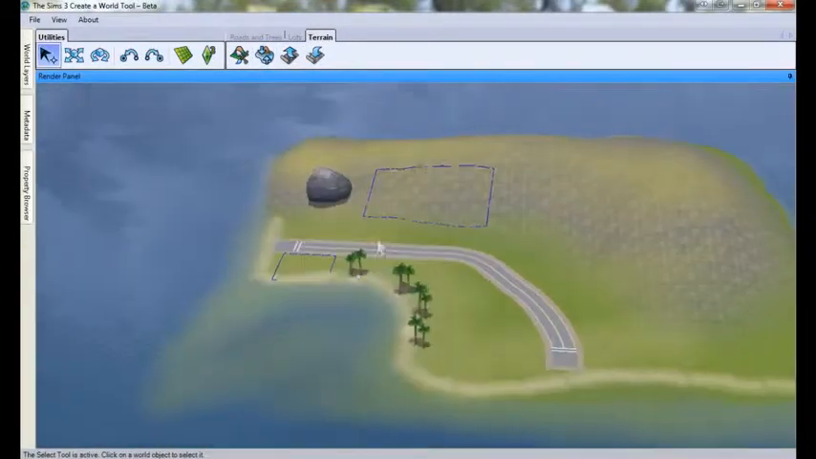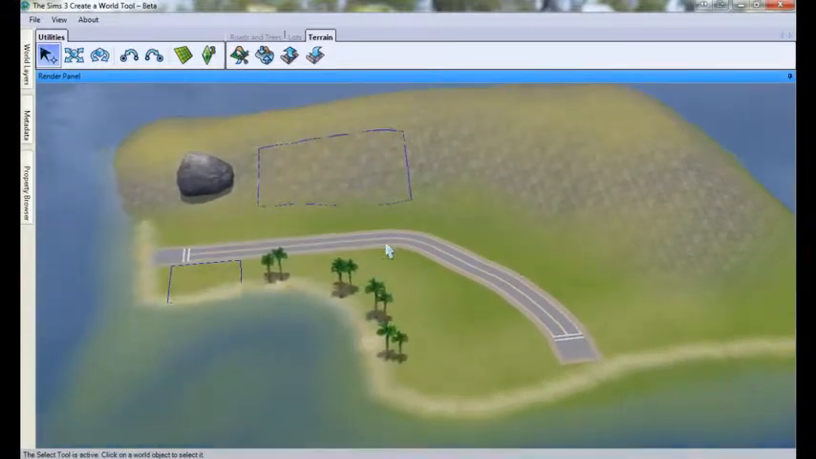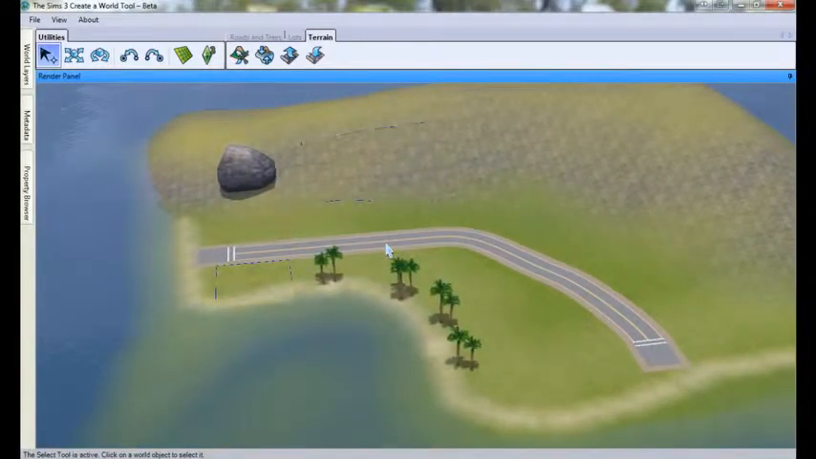So that's basically all you need to do for your world in the Create a World tool. Of course, it'll take you a lot longer because you're trying to make it detailed and look nice. Now we're going to move on to the Edit in Game tool.